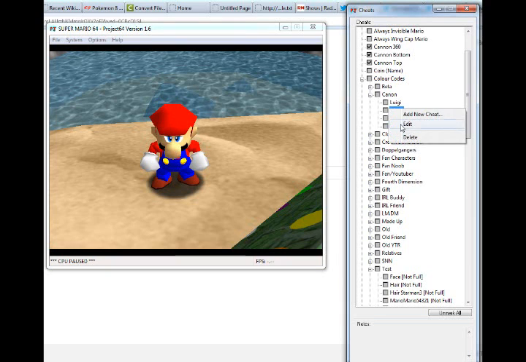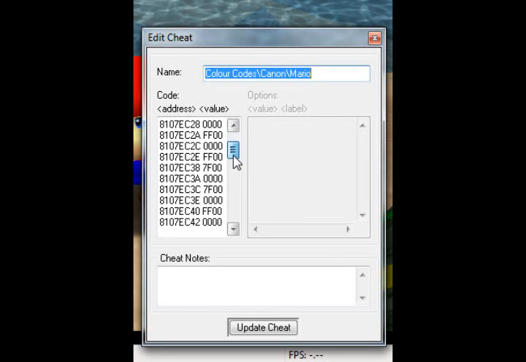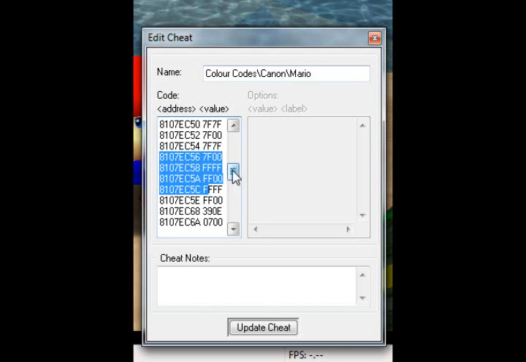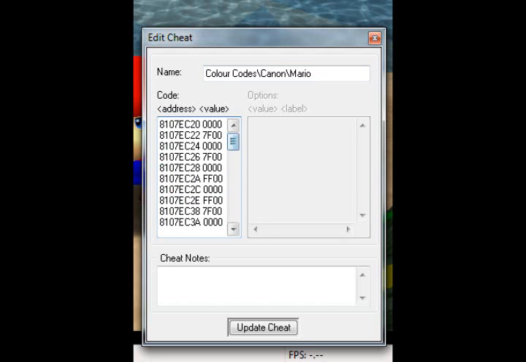Well, it's because if I look inside the CC, wait for it to load, it has a bunch of CC values inside of it. This is a full color code, people. It goes from 8107EC20 to 8107ECA6.